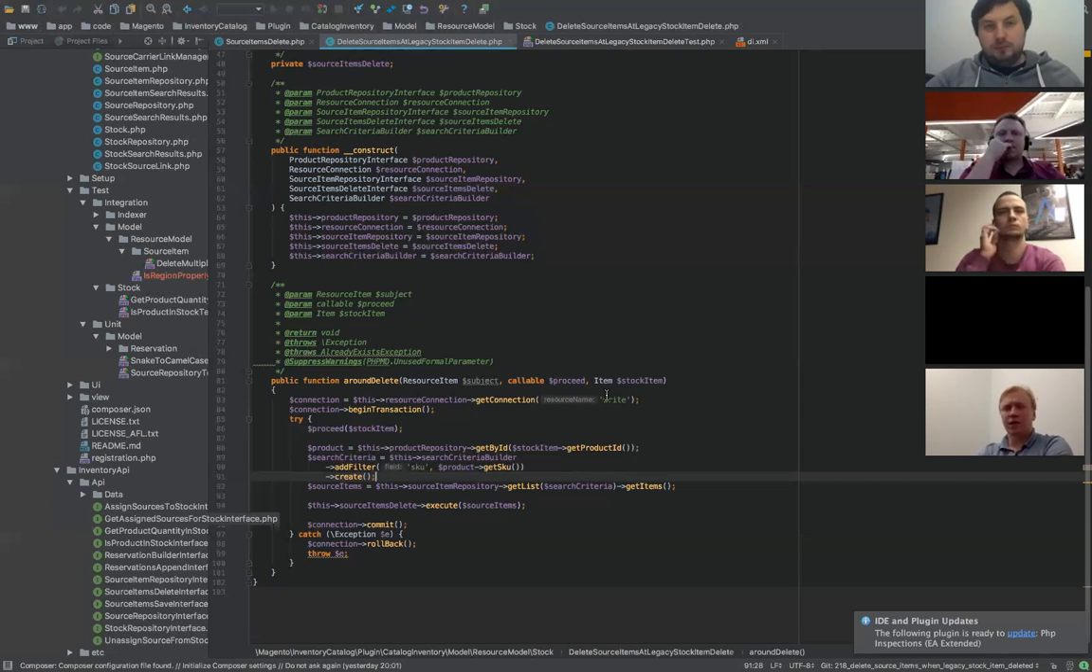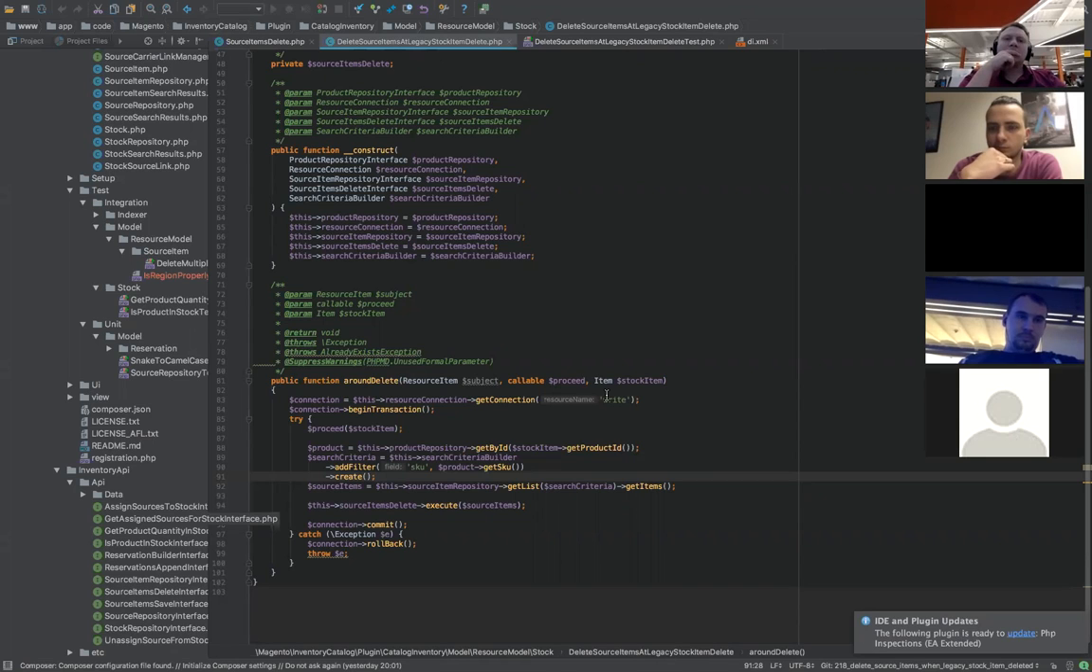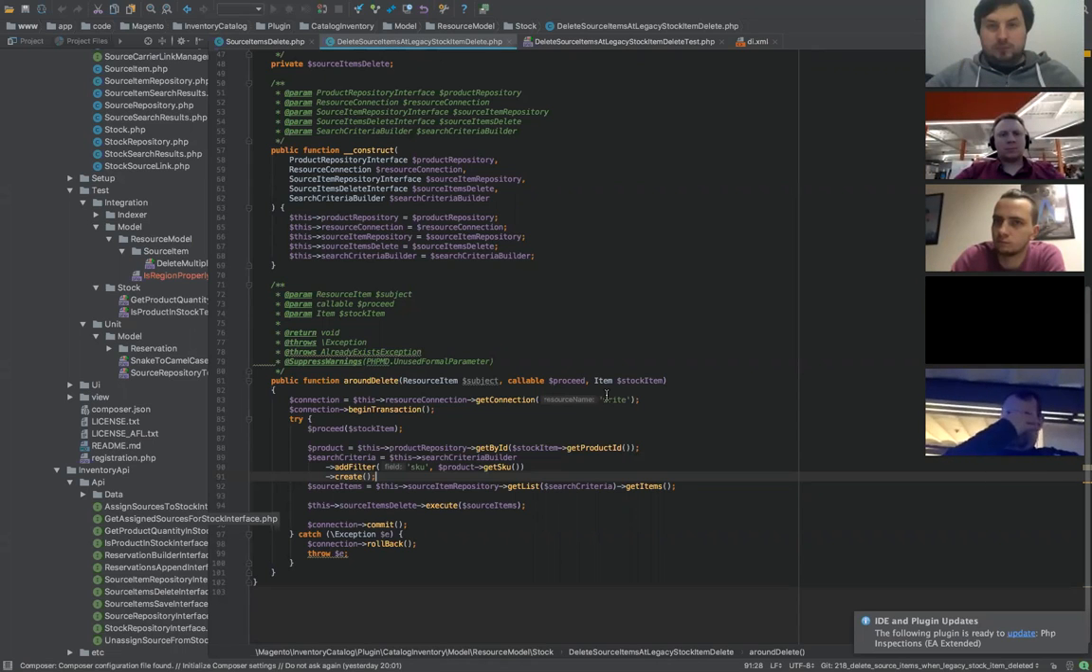Are those two entries in database now? Two separate entries, like stock item and source item? You mean in legacy tables introduced by the catalog inventory? Yeah, so we have stock item, catalog inventory stock item, and we have new MSI source item. Are those two entities and two entries in two separate databases? Yeah, of course. It's separate tables. MSI introduced its own tables, and we have legacy tables, catalog_inventory_stock_item and catalog_inventory_stock_status.